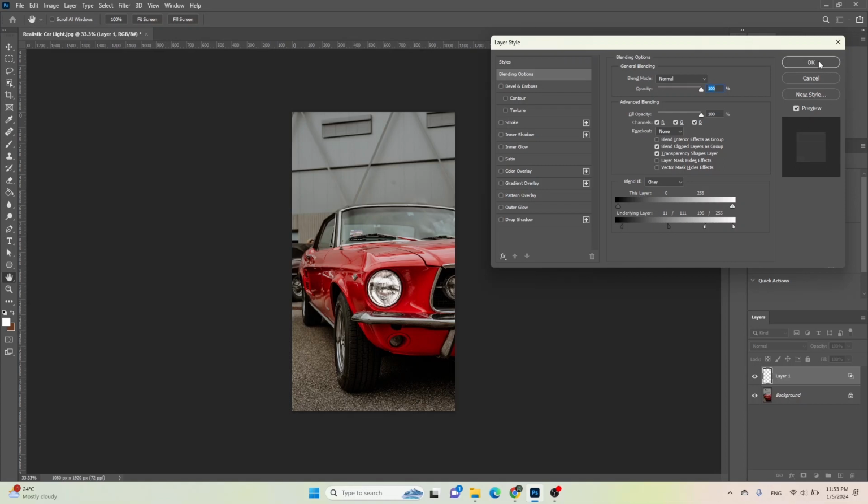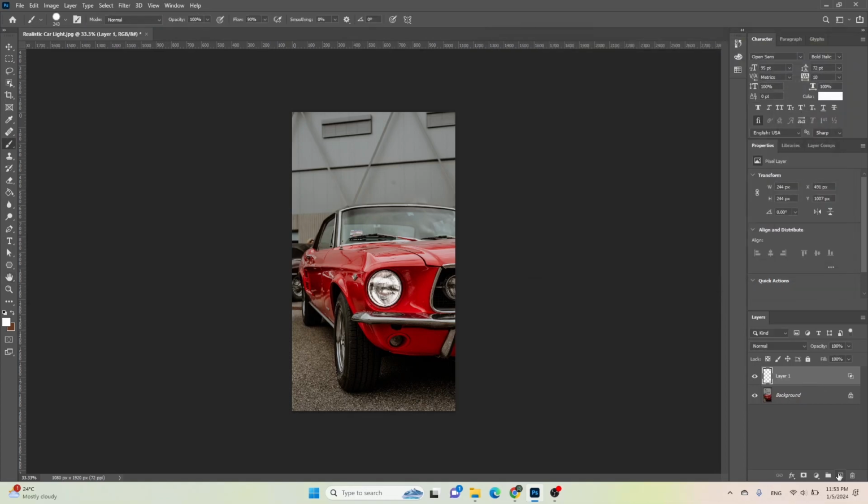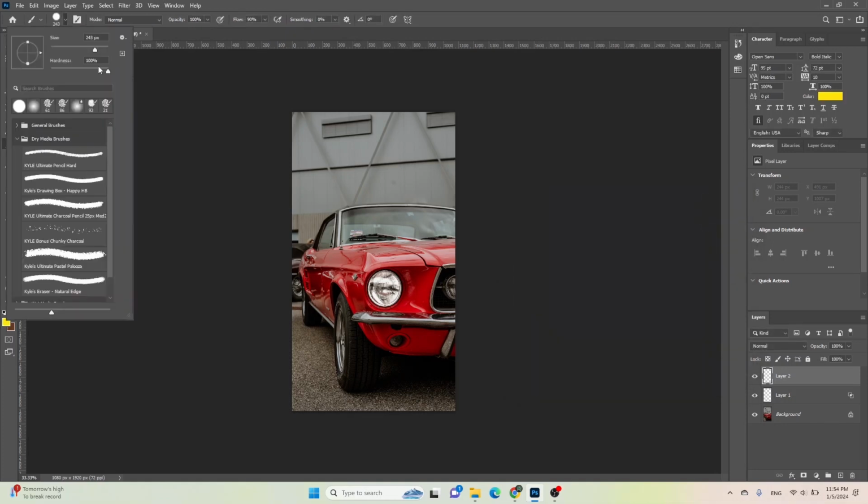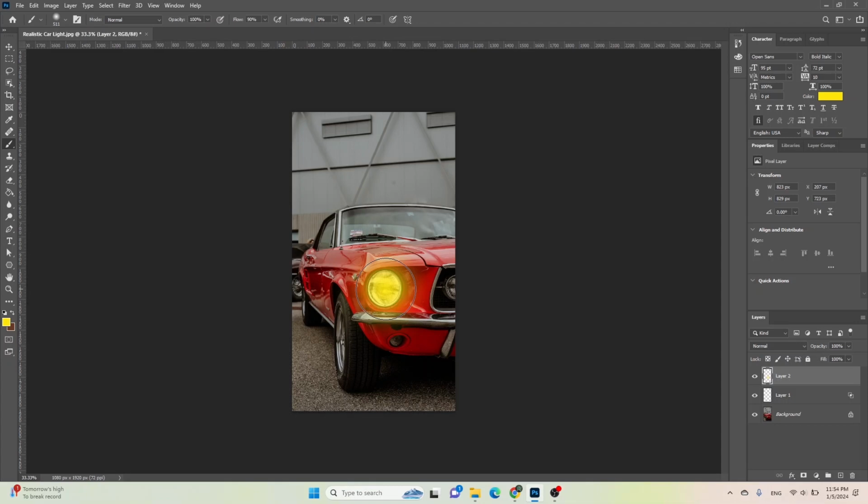And then click OK. Now, create another layer by selecting the Create a New Layer icon under the Layer panel. Change the foreground color to yellow. Again, go to the brush tool, set the brush hardness to 0, and adjust the brush size to be slightly larger than the car light. Now, brush on the car light to add a yellow color and simulate the spread of light.